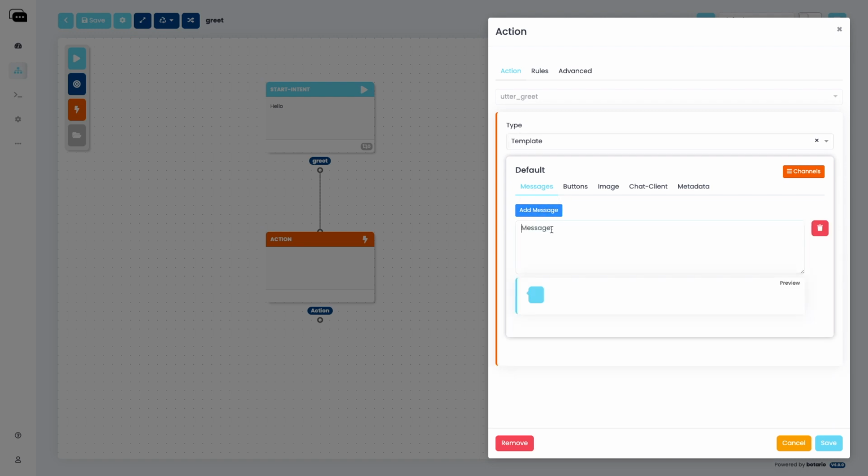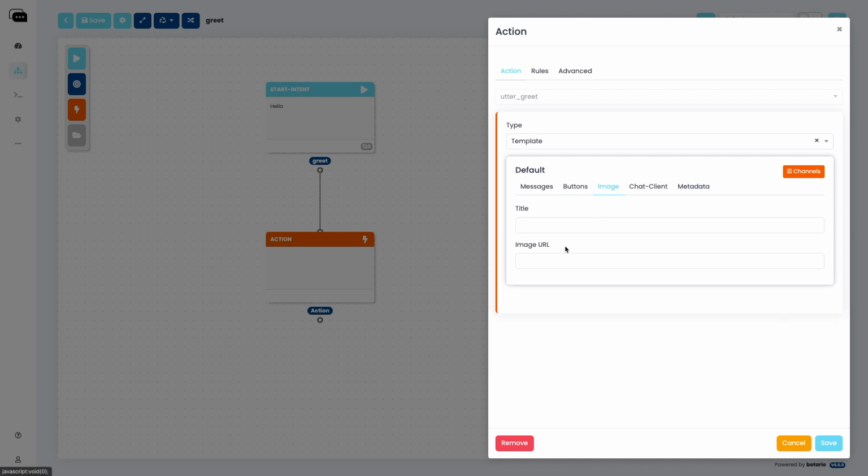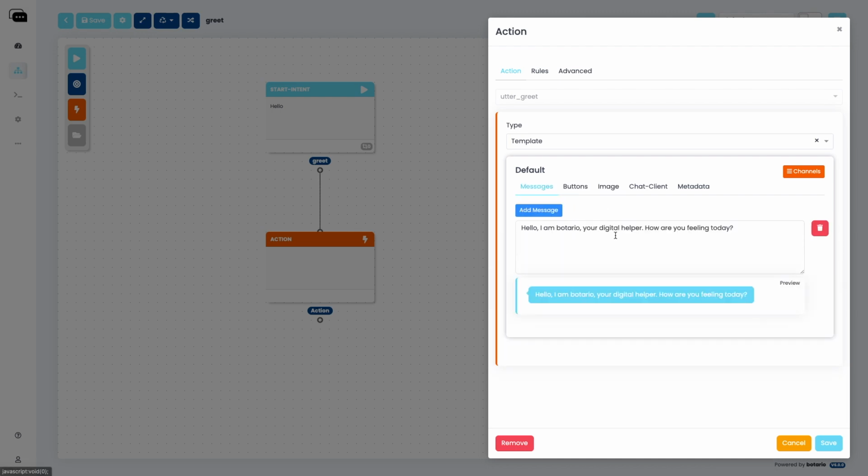And we can type something that the bot should respond at this very moment in the dialogue. Okay? So I wrote, hello, I am Botario, your digital helper. How are you feeling today? So this is the message that the bot will output. And you can see I can provide all kinds of elements at this part, even rich media, images, buttons, and all this stuff. But let's keep it simple for now.